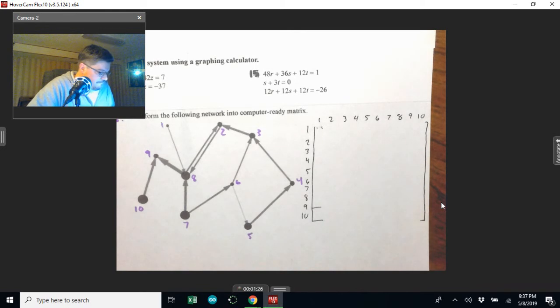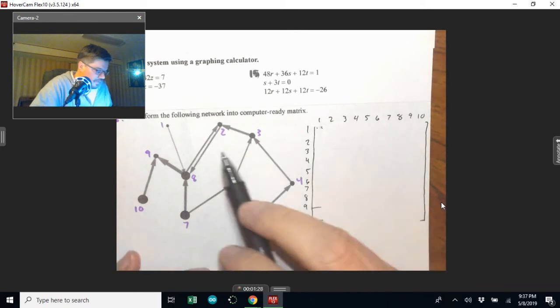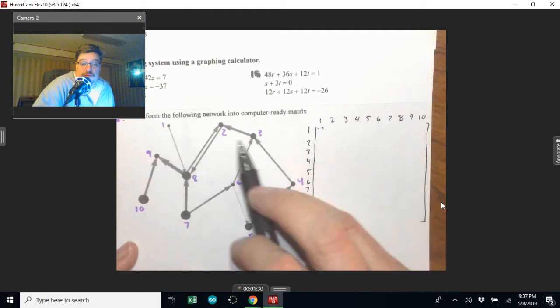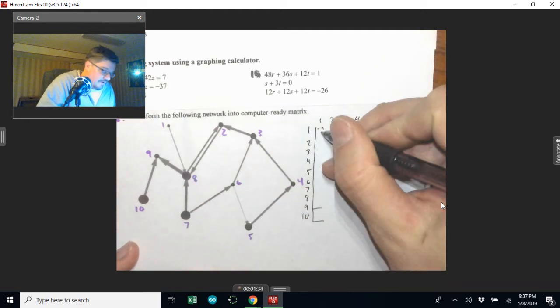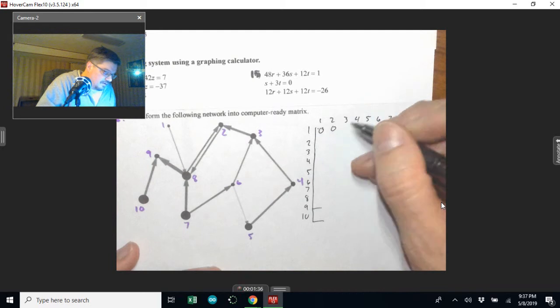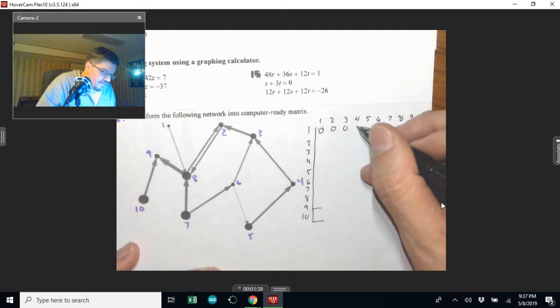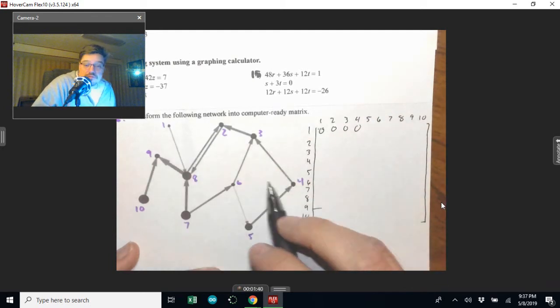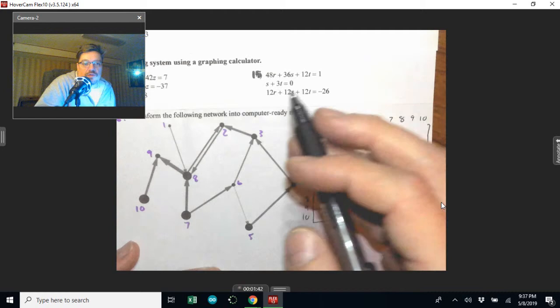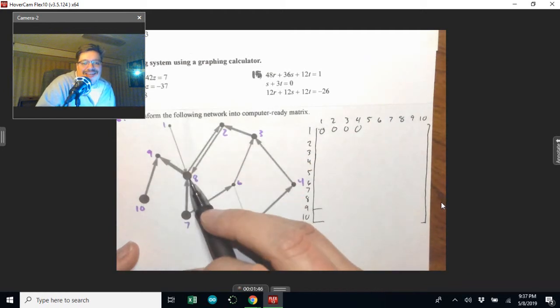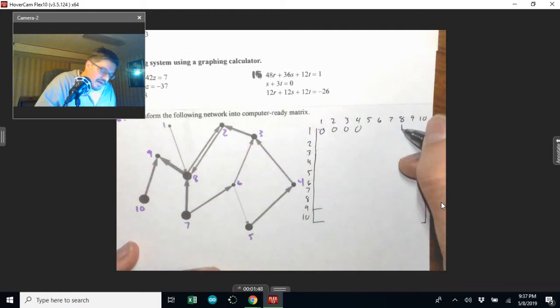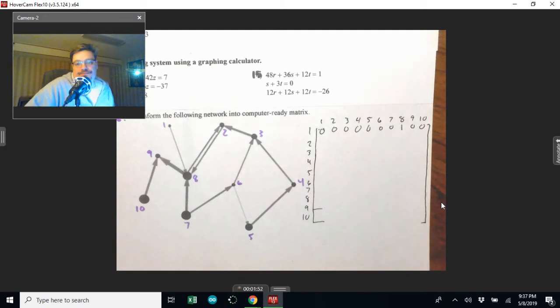All right, so you just start from 1. 1 to 1, no, there's no loop there. We talked about that before. That would be a 0. 1 to 2 is a 0. 1 to 3 is a 0. 1 to 4 does not go. I know I'm doing this quick. In fact, 1 only goes to 8. So I could put one path to 8, and then all the others are zeros. That's all he's got.